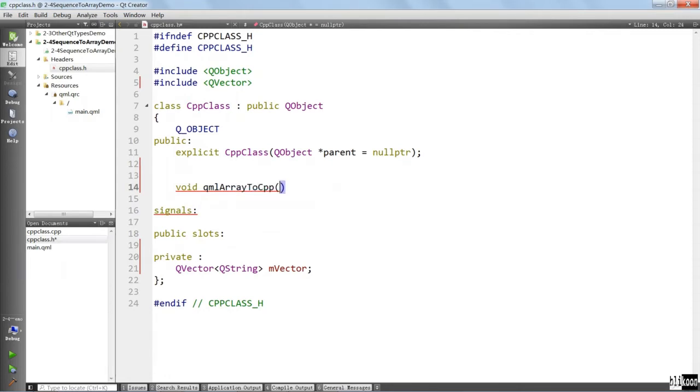We want to define a method called QML array to CPP that we are going to use to send a vector or an array from Qt Quick and receive it as a vector in C++. So we're going to say QVector, QString, and say vector. This will do. And we need to decorate this as Q_INVOKABLE because we want to call it from Qt Quick.